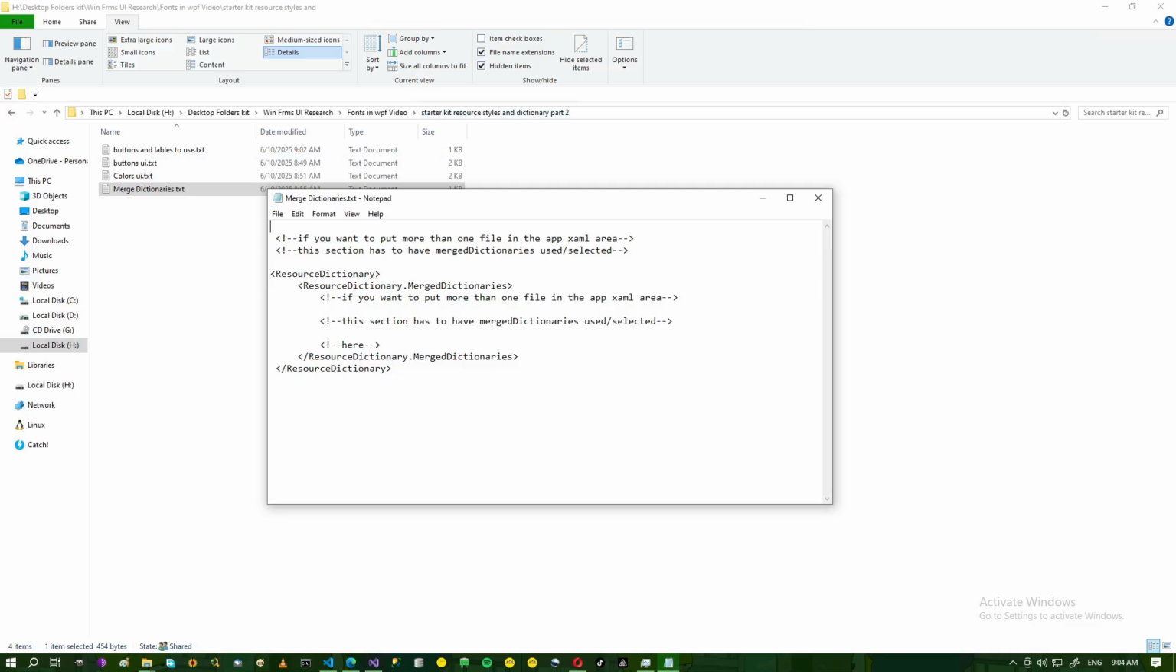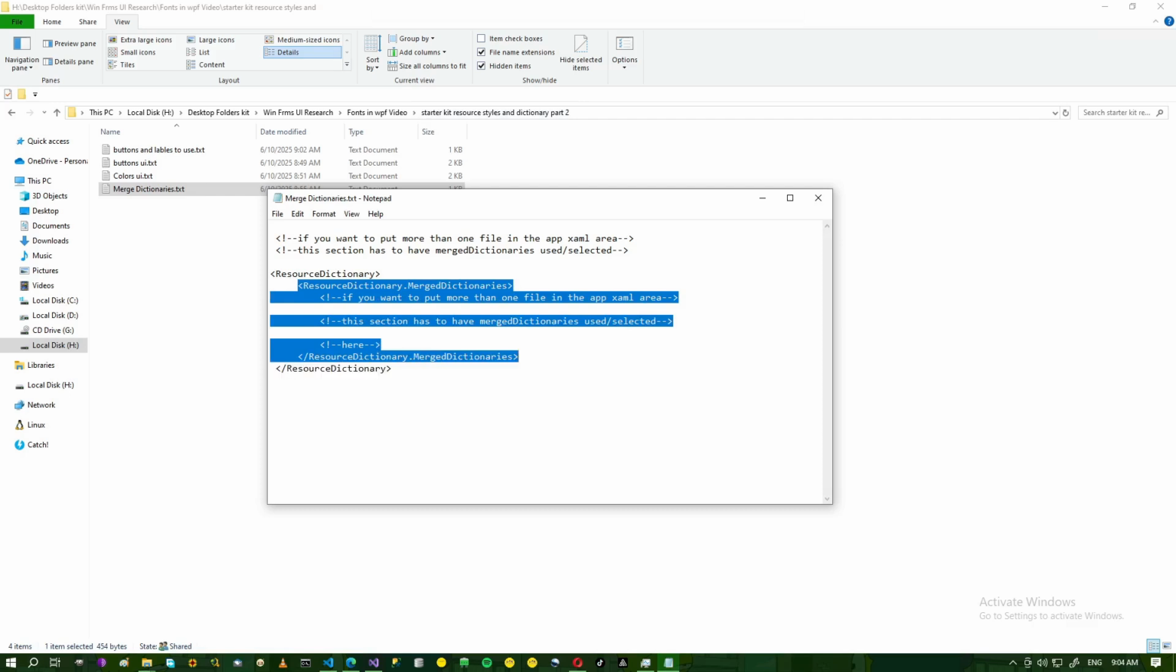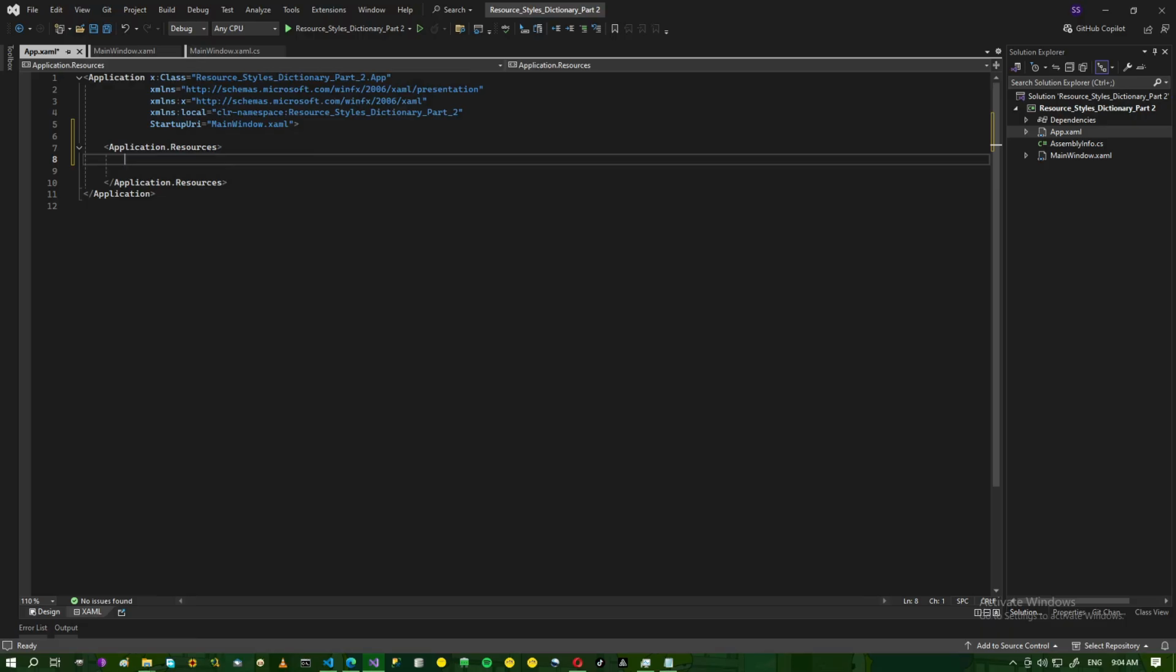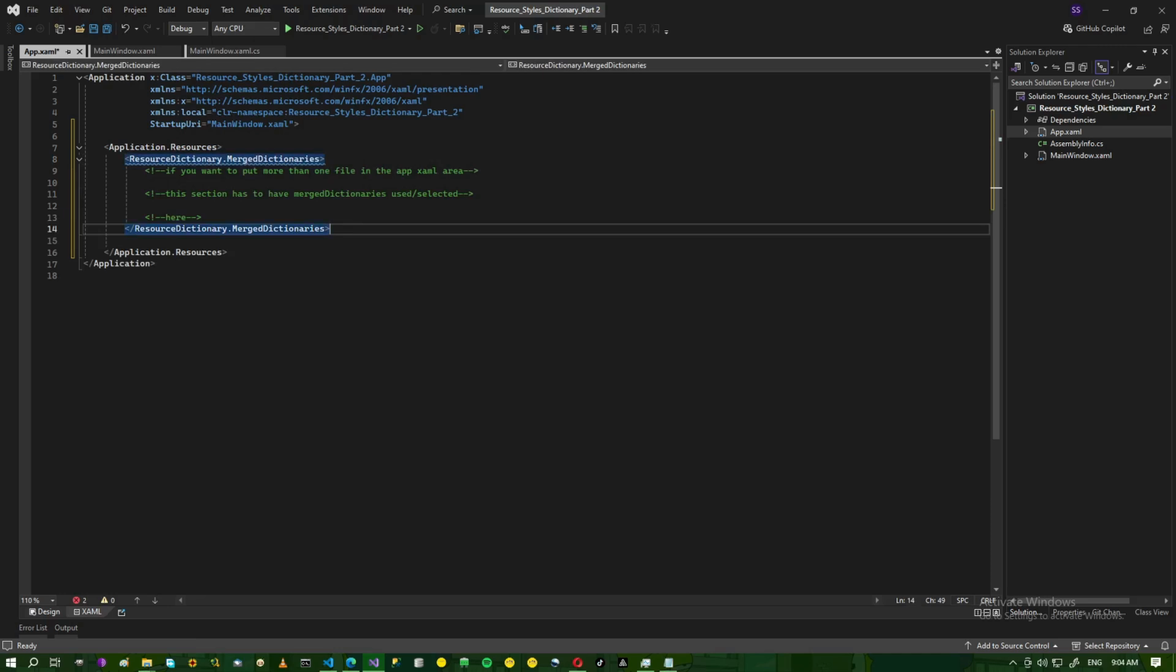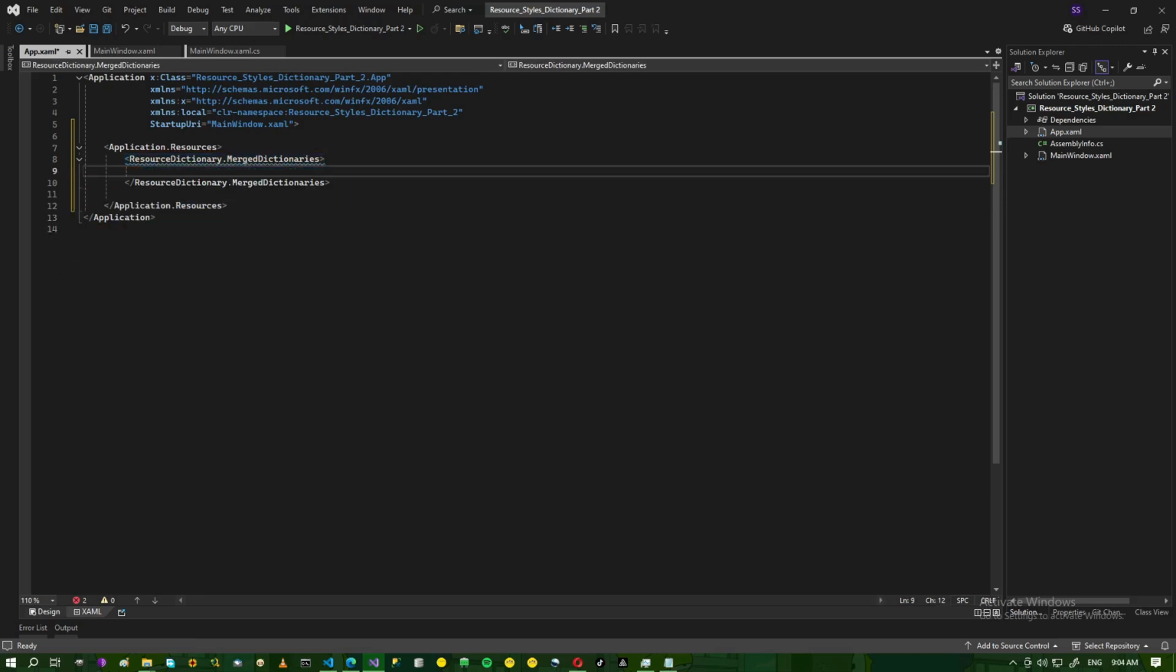Okay, so start here. These files will be in the starter kit. So get this here. This is what we use to enable us to reference more than one resource style dictionary in here. Okay, so put that there, then just remove these. Okay, so that is yielding nested properties are not supported.